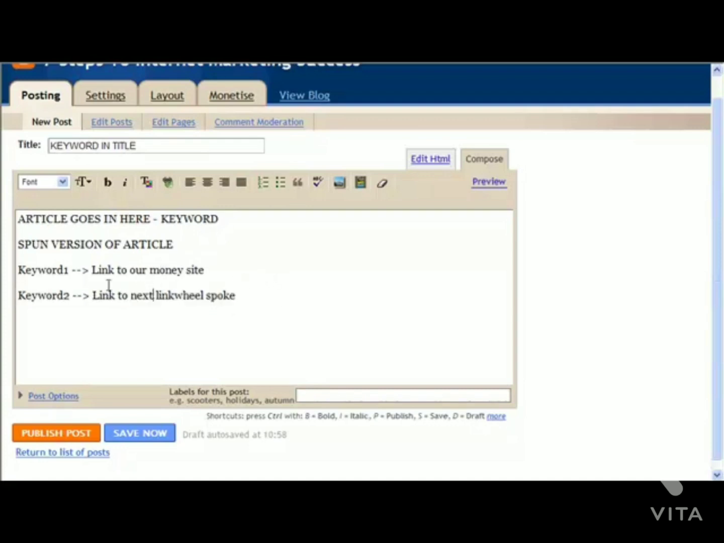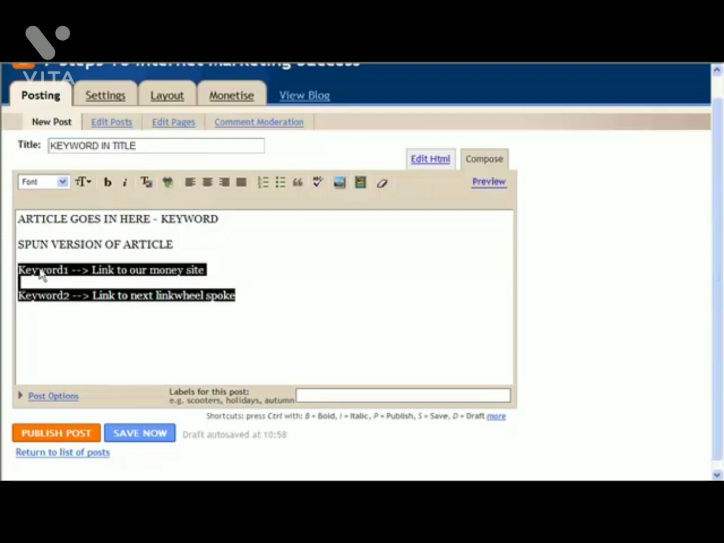Now don't always do them in the same order. Sometimes swap these over. So you know the link wheel spoke link is first, and then the money site link is second. So swap them around occasionally. So on our next one, we would have these 2 links in, one linking to this Blogger blog and the other linking to our money site. And that's basically all you need to do.